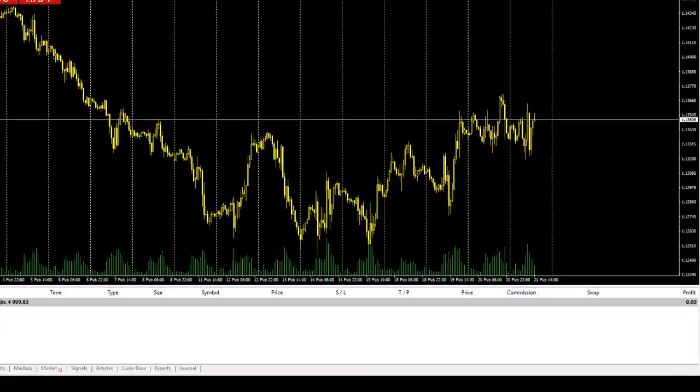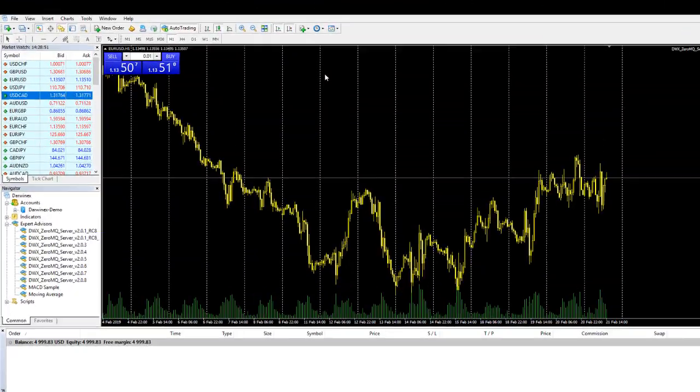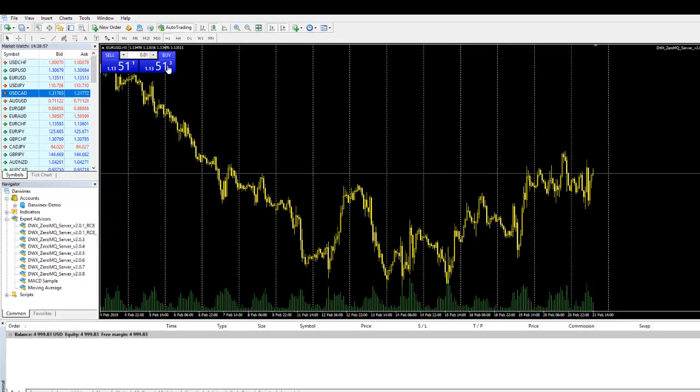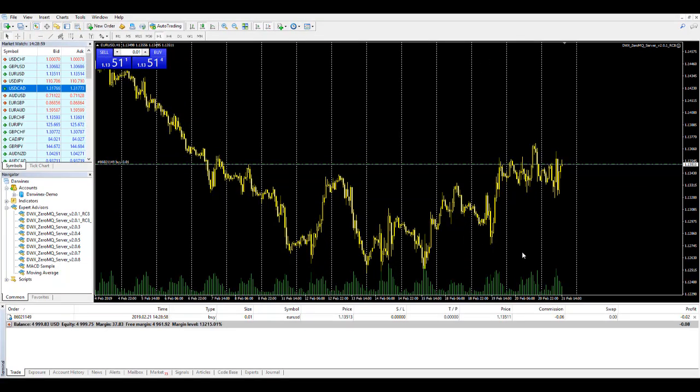Let's work backwards and test that functionality a bit more. I'm going to randomly execute a trade. This is a demo account, so I'm just randomly buying something on the euro dollar here for 0.01 lots. Now I have a trade open, and that trade has gone into execution.